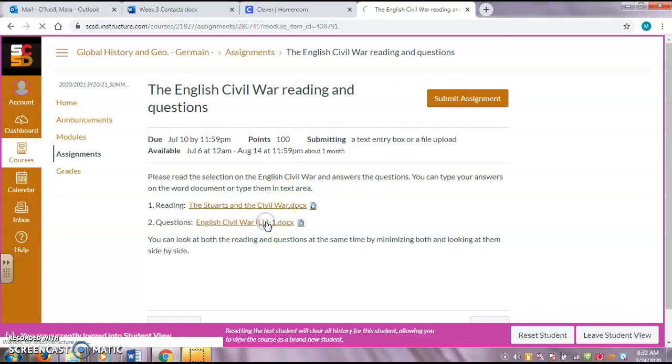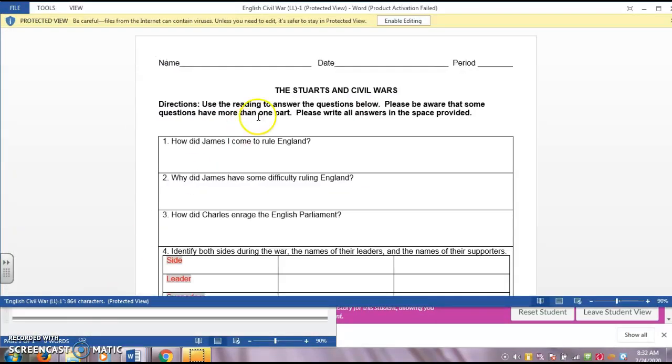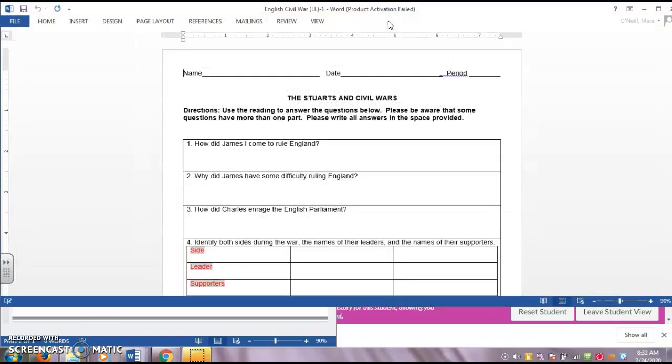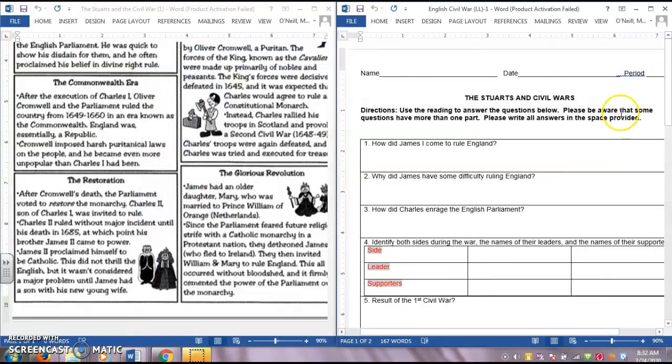I would then go back to Canvas and open up the question document. Make sure to click Enable Editing so you can type within the document, and I would drag it to the other side of the computer. Because this is questions based off of the reading, it would be nice to have them side by side so you can find the information that you're looking for.